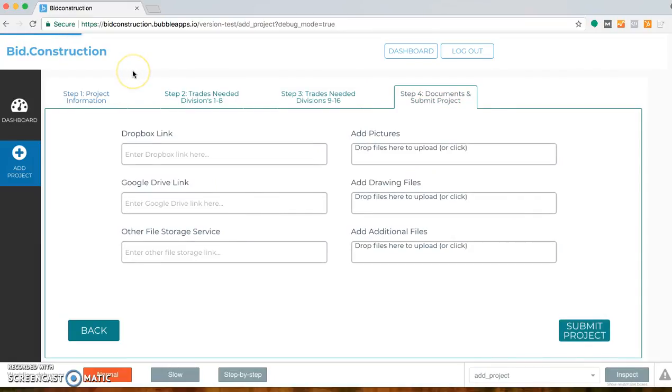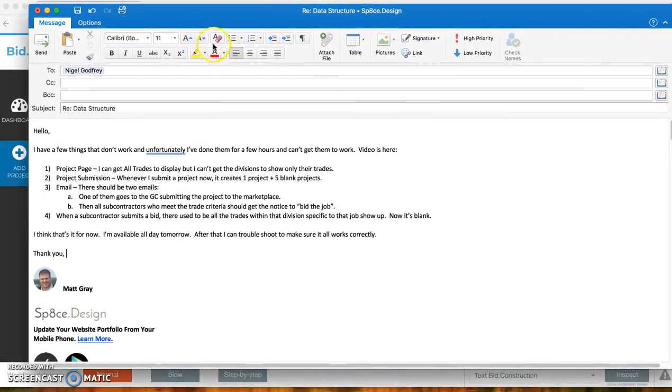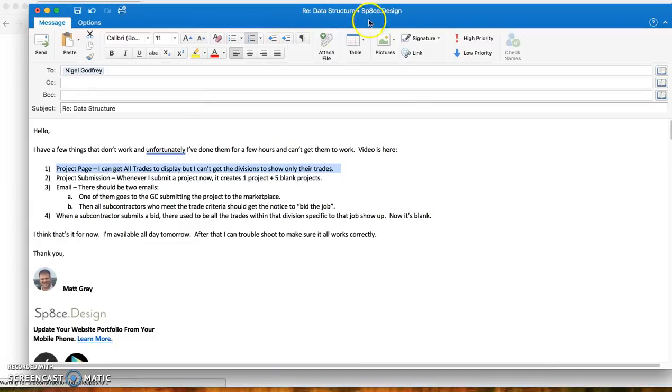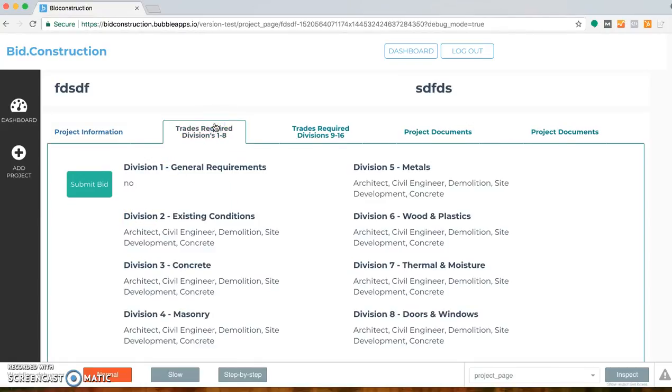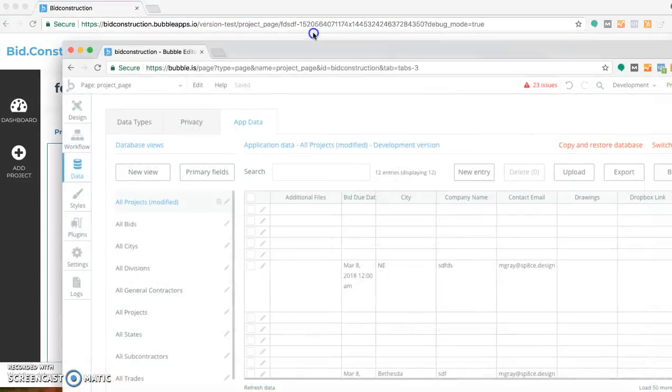So submit a project, and I put it over here in this email, so I'm going to follow it step by step. This will be step one, and I'm going to go right through it real quick, because I really think once one of these is fixed, they're all going to be fixed. So this is now the project page that is created automatically, and I'm messing around with this over here, and I can't get it to work.